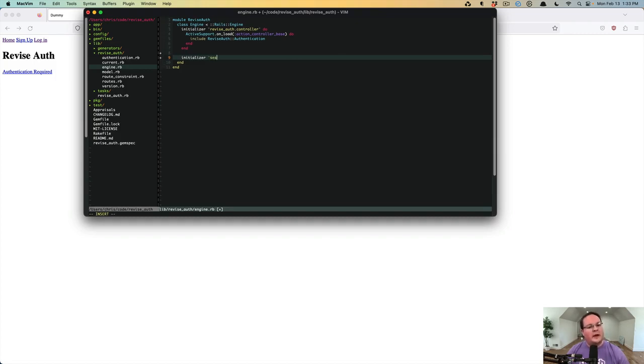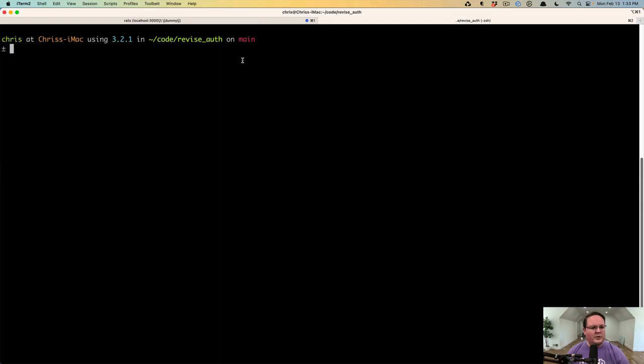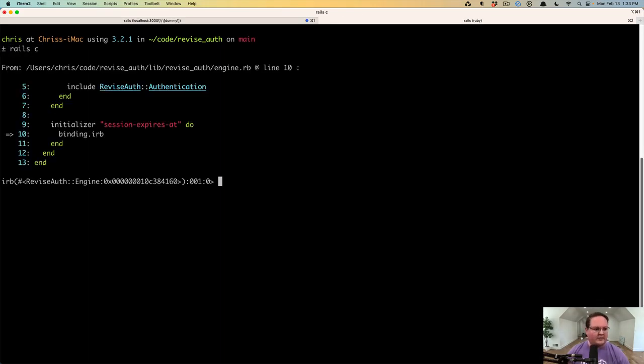So this would be like session expires at some sort of initializer name here. And I'm just going to put binding.irb in here. And we can try this out by opening Rails console. It's going to load the engine, load all this stuff, and hit our initializer. So our Rails application config has a session store, and oddly, that's nil. And that was one of the troubles I was running into.